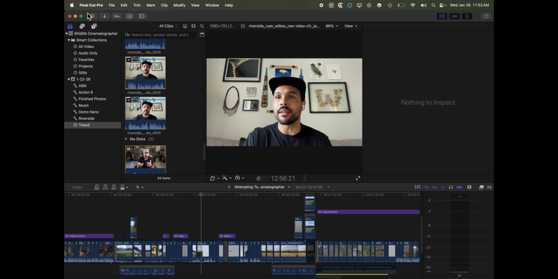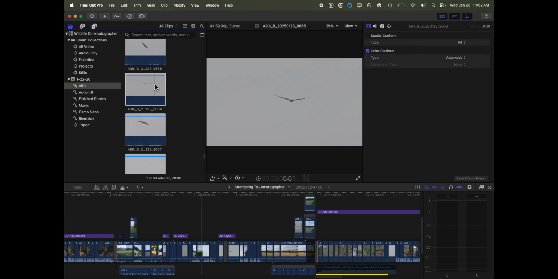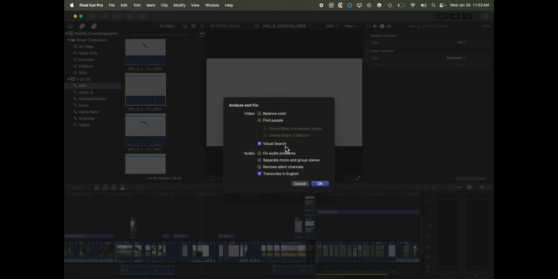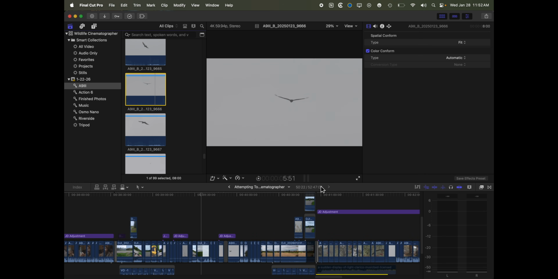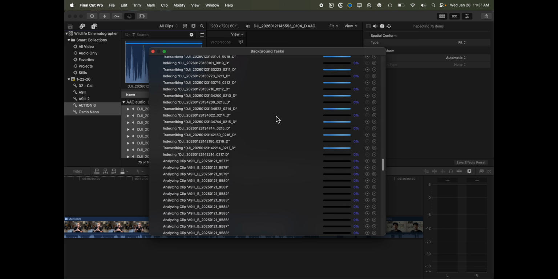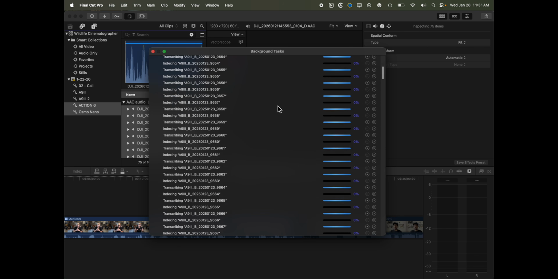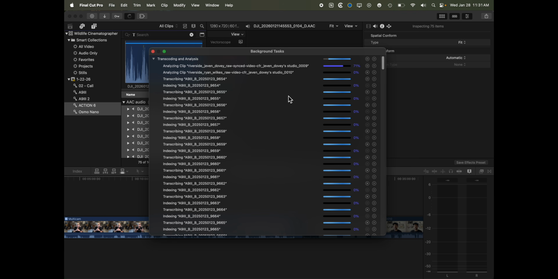Now, if you already have footage in your library, so for example, all this footage was already in this library before these new updates came, I can go over to my footage, right click, and go to Analyze and Fix, and then have visual search enabled and transcribe in English enabled and hit OK. Now it's going to go through and do the same transcription. It's going to figure out what audio's in that clip, and it's also going to figure out what visuals. And you can see right here, it happens really fast. This is like all the footage just clicking through all the transcriptions, and then it goes through all the visuals as well. And so now Final Cut has analyzed everything in this library.